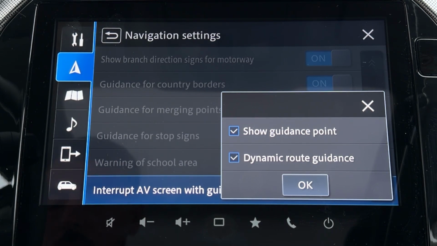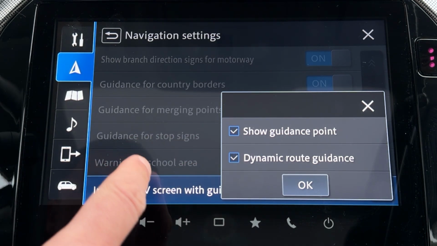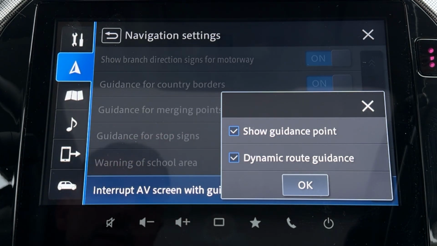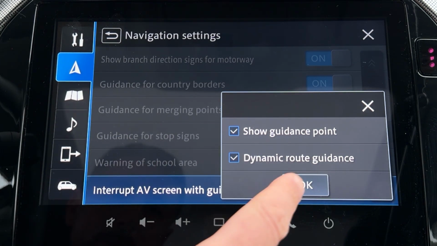AV here stands for audio and visual. So if you are currently on a screen that is not the map, for example, you are picking a song, the system is allowed to interrupt that screen with a pop-up window or a split screen when the maneuver is coming. So it ensures that an entertainment never comes at the cost of navigation accuracy. That's why I like to have this enabled, and both on guidance point and dynamic route guidance.